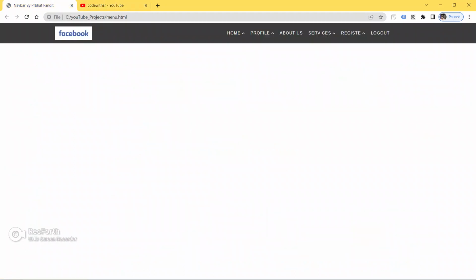Here is the main navigation bar. As you hover on any menu, you are going to see a child drop down also. This is a child drop down menu. And at the same time it is mobile responsive for any kind of mobile devices. Let me show you the responsiveness also.